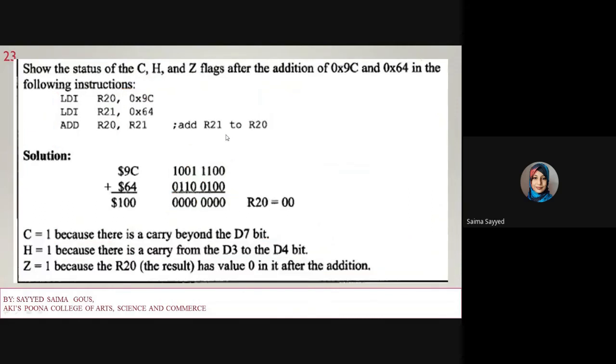Then again we will see another example. Show the status of the same flags, C flag, half carry flag, and zero flag. So after the addition of these numbers, now the numbers are different.